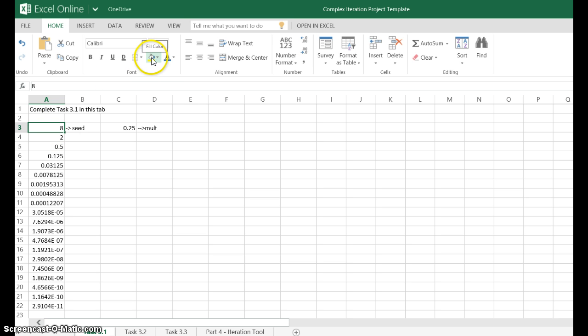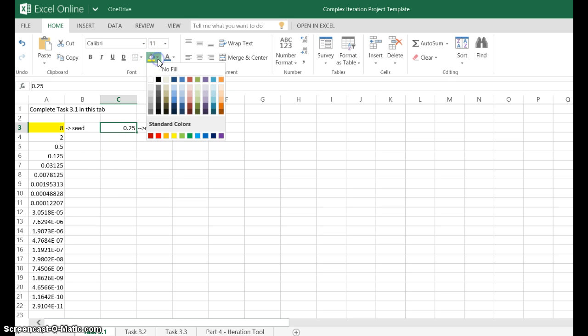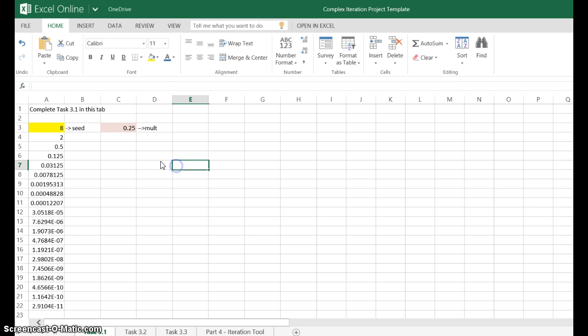Just to make it clear what I'm doing here, I'm going to give a fill color to my seed of 8 and a fill color of, say, pink here. What I'm doing by making these cells colored is making it abundantly obvious that I intend these to be input by the user, and these other ones are just formulas that are going to work. So now if I want to create a new orbit, if you will, all I have to do is change these two values and it'll do all the work for me. So let's say we want to start with a seed of 100 and we want to multiply by 0.6.